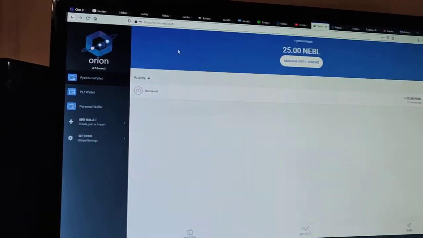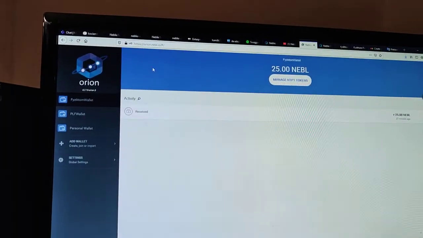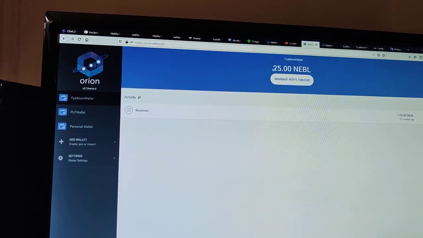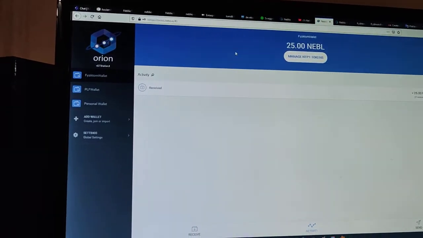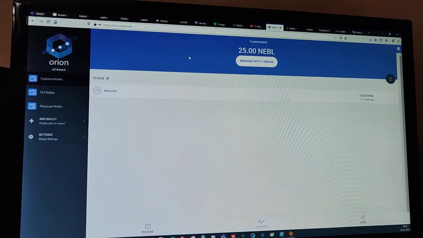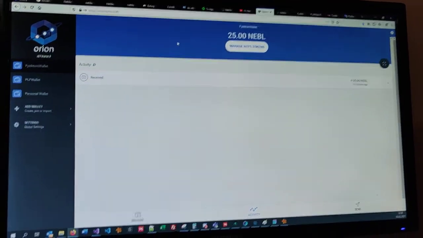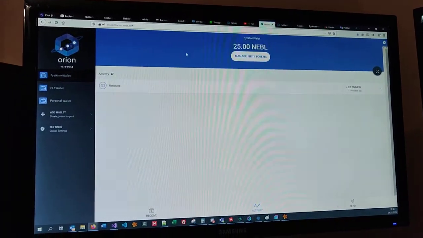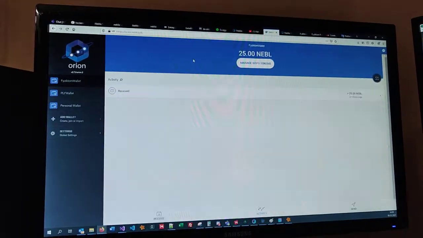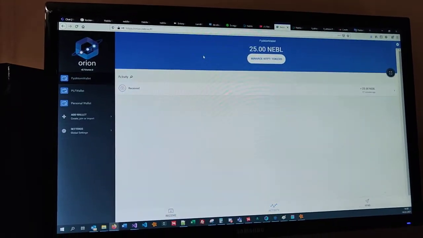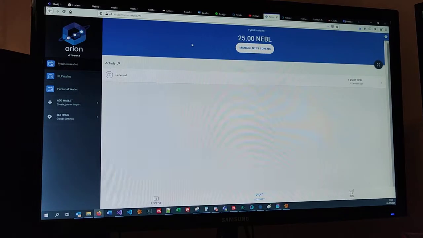After you set up your Orion wallet, you can send some Neblios to it. You can buy them on Binance or other exchanges. I think it will be much simpler in the future, because we are talking with, for example, Simplecoin to list it and allow exchange between euros, Czech crowns or dollars, whatever.